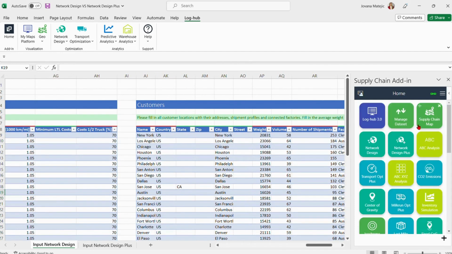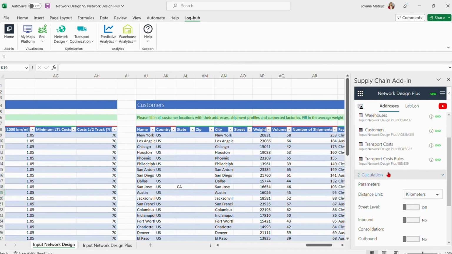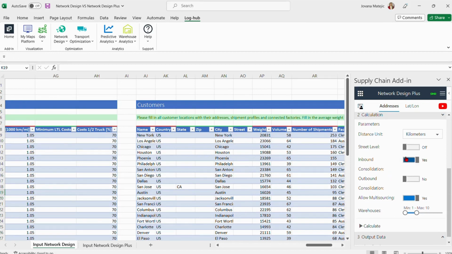In Network Design Plus app, on the other hand, in the calculation part, you are the ones who are specifying do you need inbound or outbound consolidation, both consolidations at the same time, or you want all to be shipped with partial shipments so you don't need any of the consolidations. Also in Network Design Plus, in the calculation part, you can allow multi-sourcing, which means one customer can be supplied from various warehouses.